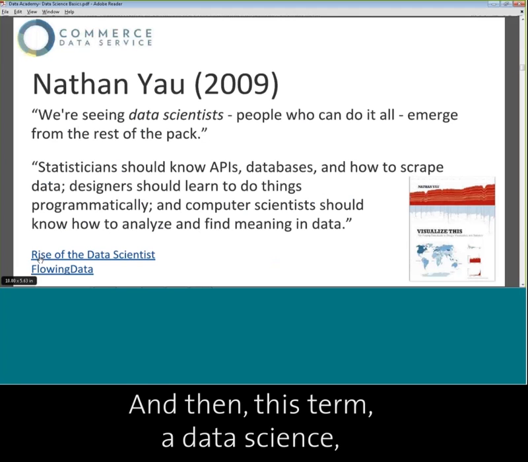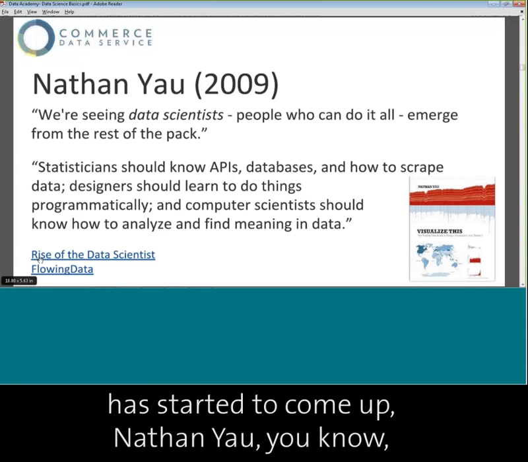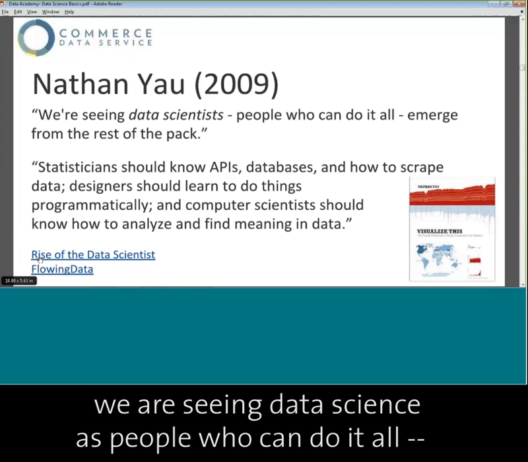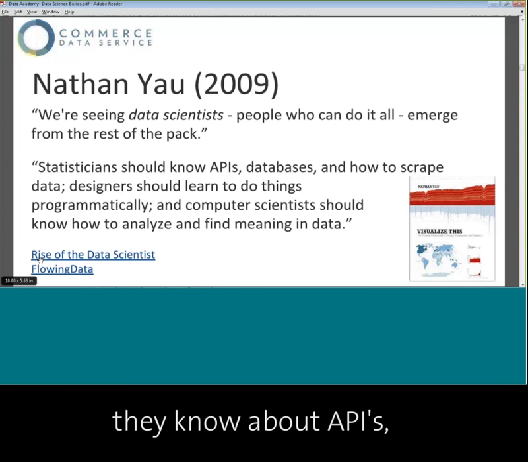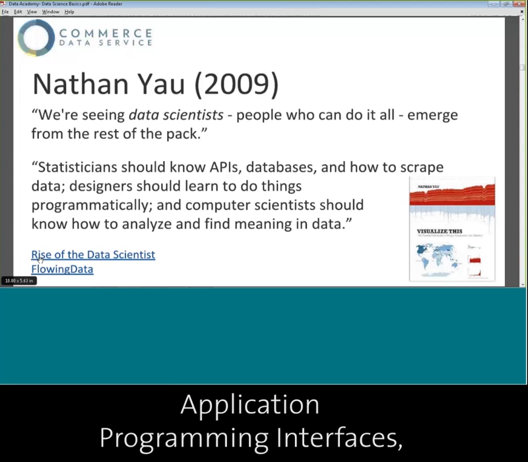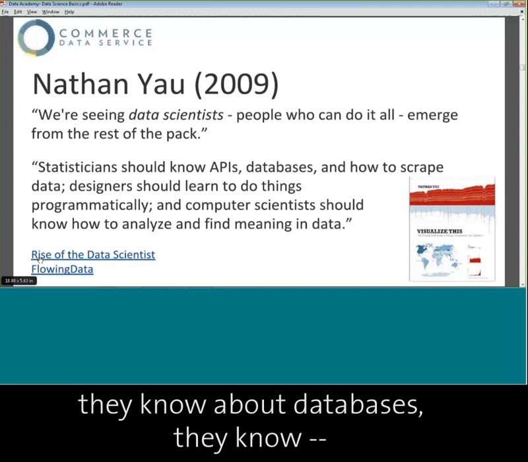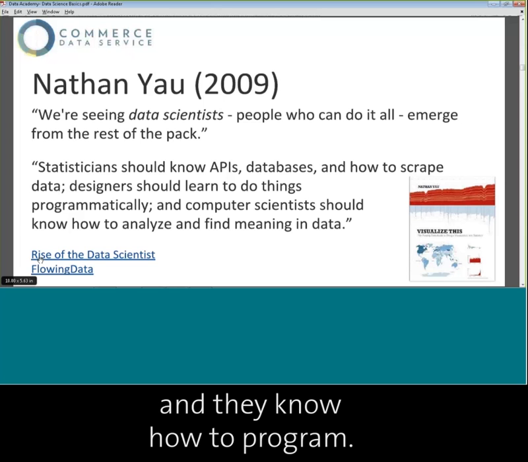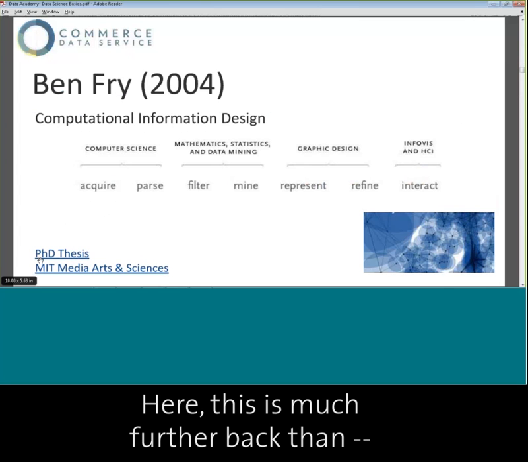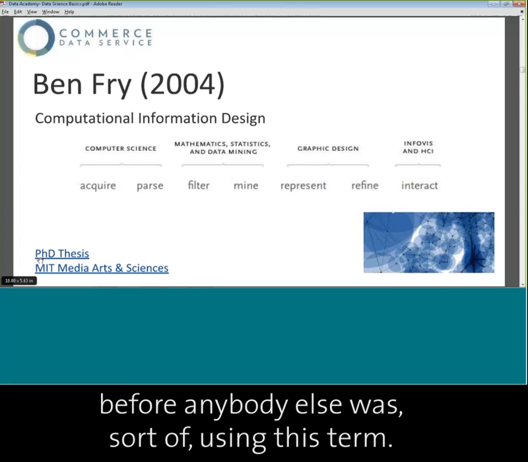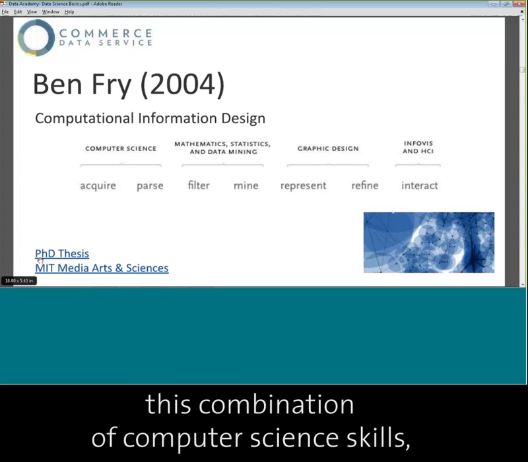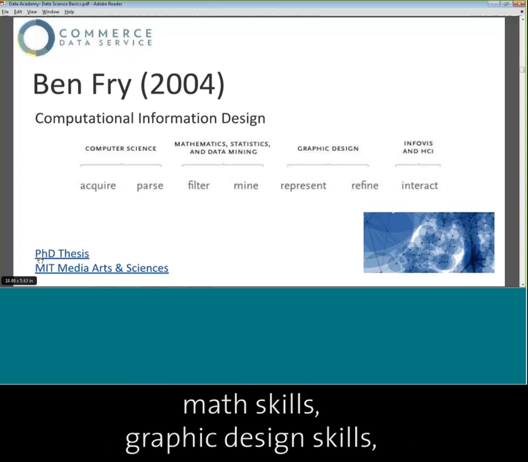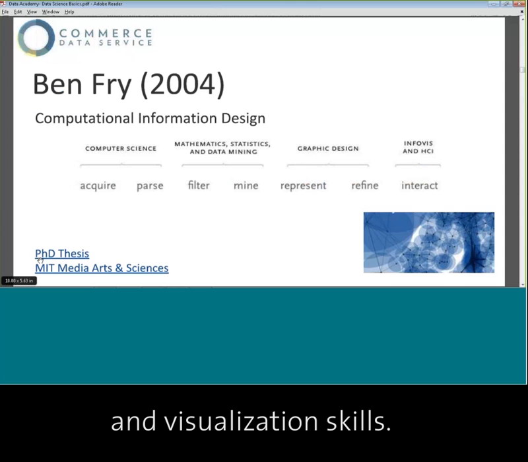And then this term data scientist starts to come up. Nathan Yau says, we're seeing data scientists, people who can do it all, emerge from the rest of the pack. So these are people who know statistics, they know about APIs, application programming interfaces, they know about databases, they know how to program. Here, this is much further back than before anybody else was using this term. We have Ben Fry talking about this combination of computer science skills, math skills, graphic design skills, and visualization skills.